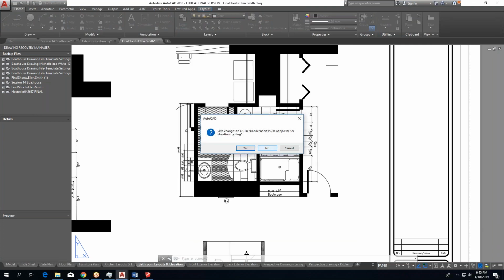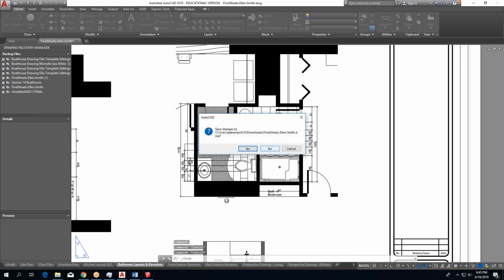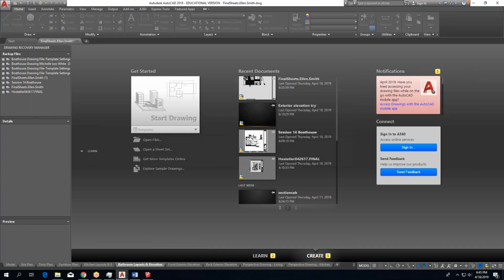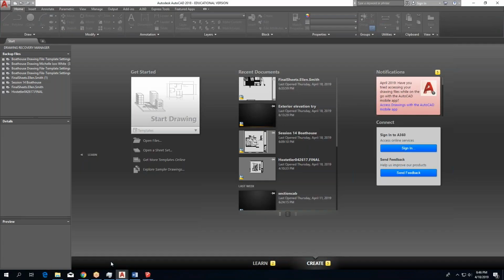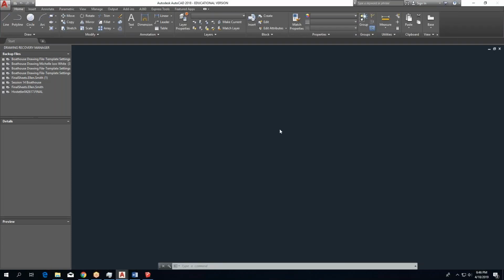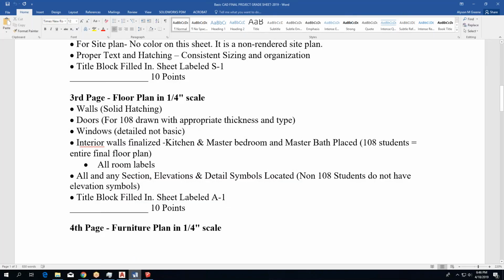No, no, no. Okay. So I'm going to open my 14 up again and then just review back to our word plan. So our floor plan, we get that.